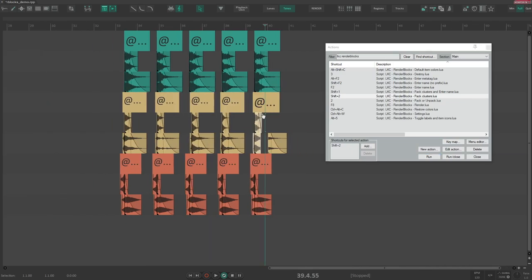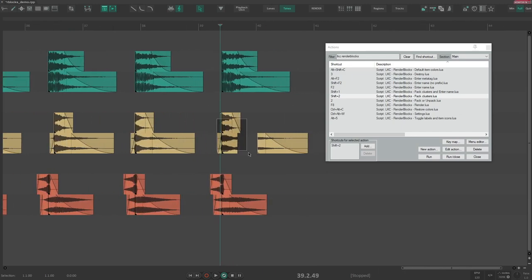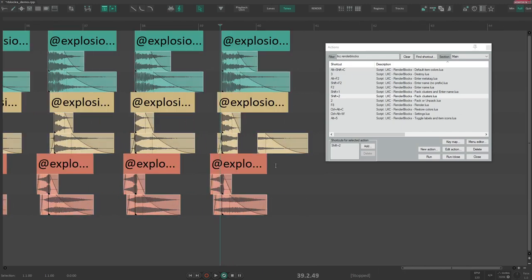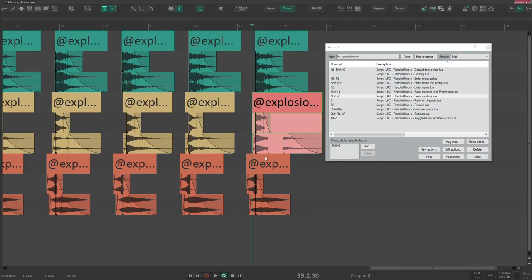So imagine that there are no label items. These two will be considered as a render block. So if you want to pack this, you will need to do this manually.